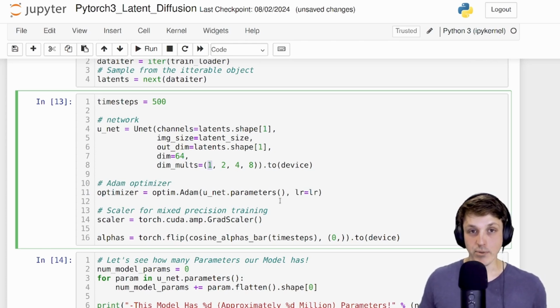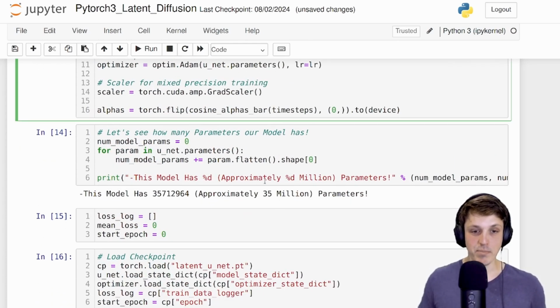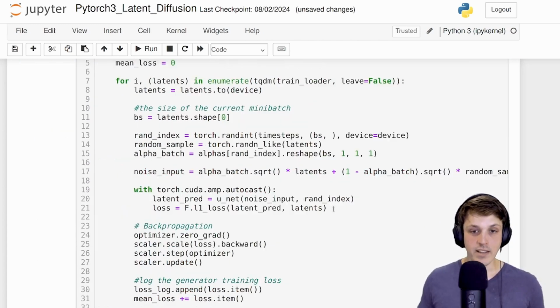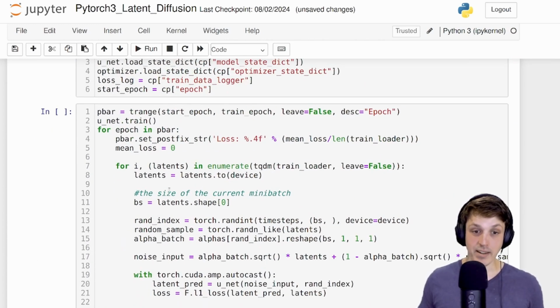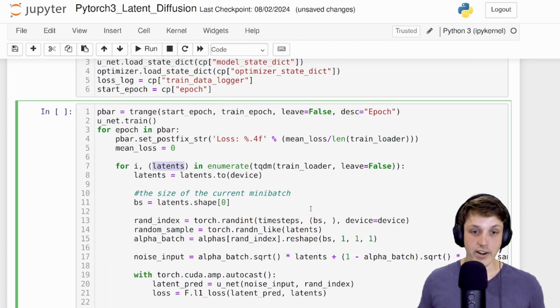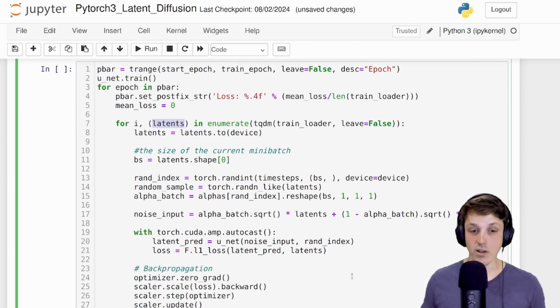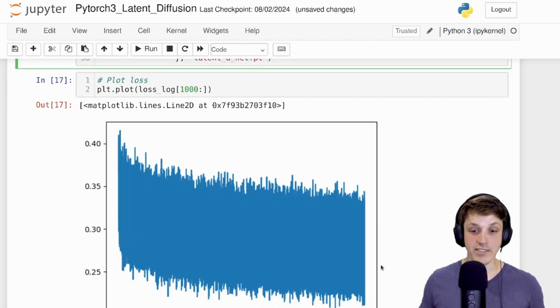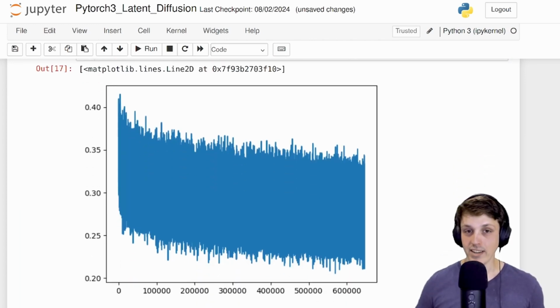I've actually already pre-trained a model as per usual. This model here only has 35 million parameters, so it's not really a big model still. The training procedure is exactly the same again, except we're using latent variables that we've already created instead of the images. The noising and everything else and the loss is exactly the same. So this model I trained for 600,000 iterations.